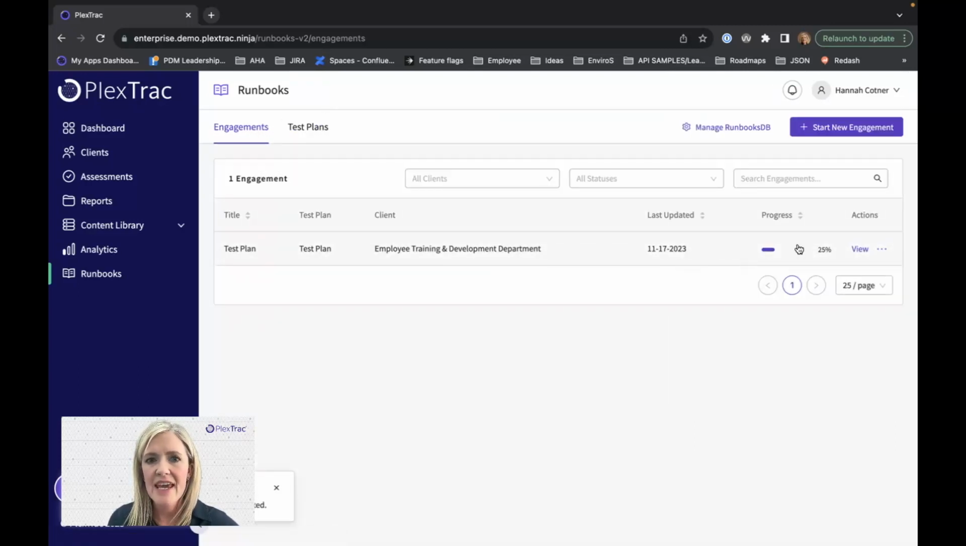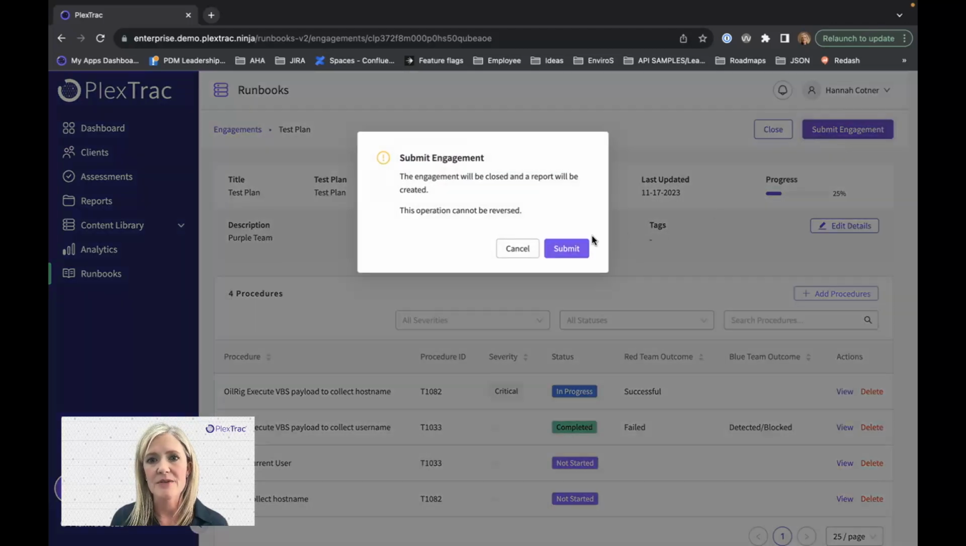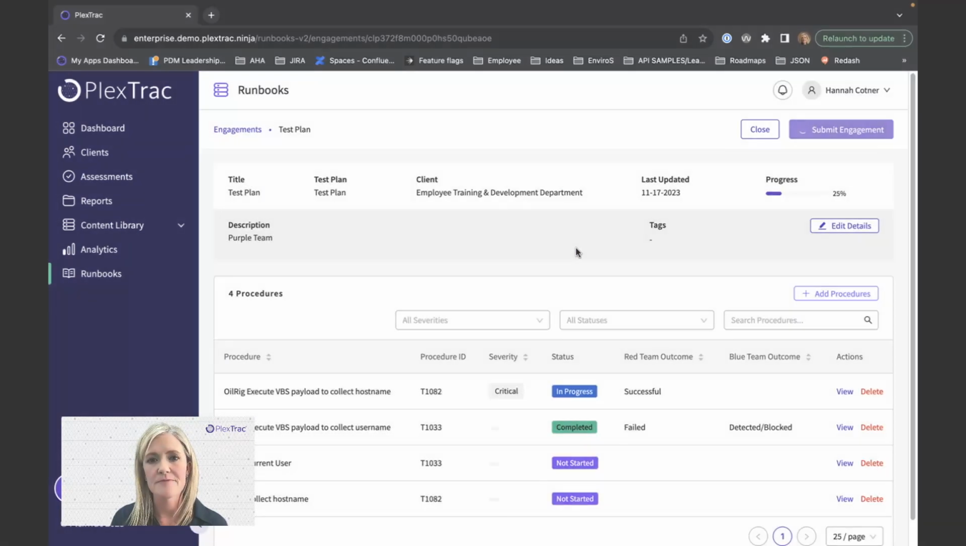So from the engagements panel here, we provide a view of every active engagement. If your team is running multiple engagements, you're going to be able to see all of the active engagements and their progress, and then dive into the details if needed. With this particular engagement that we started, I mentioned that this data is going to flow through into the reporting part of the PlexTrac platform, and I want to show that to you. So let's go ahead and submit our engagement.